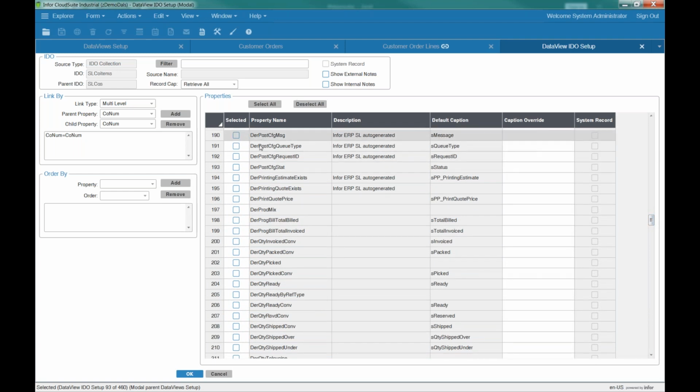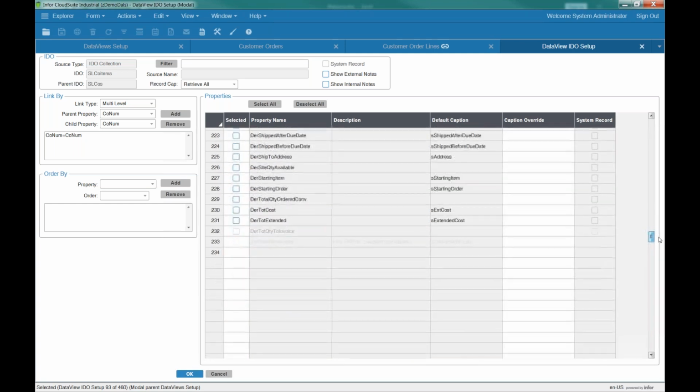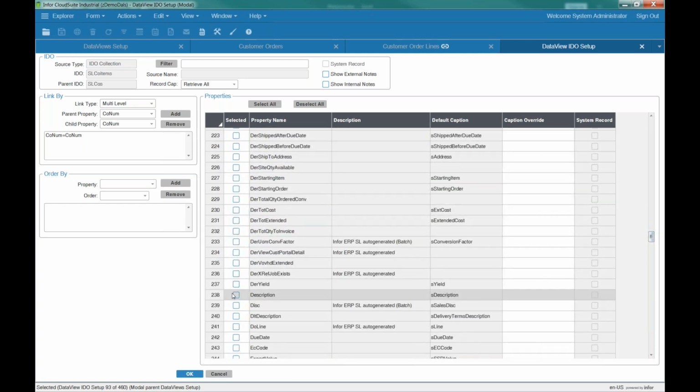Okay. Well, there is one thing here that we're going to come back to. You see these DER properties in an IDO? Those are derived properties. We'll talk about them in a second. So I'm just going to find the description. If I get rid of the DERs, there's my description. I'm going to do that. I have this in here. I'm going to say, okay.